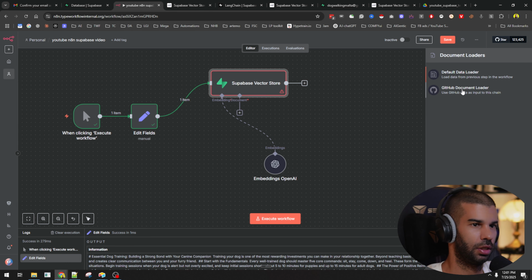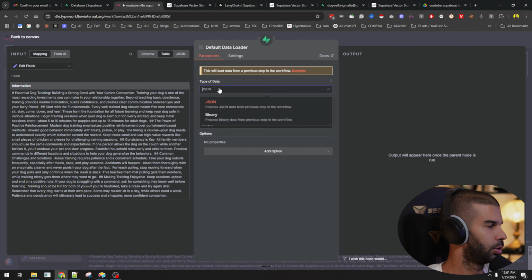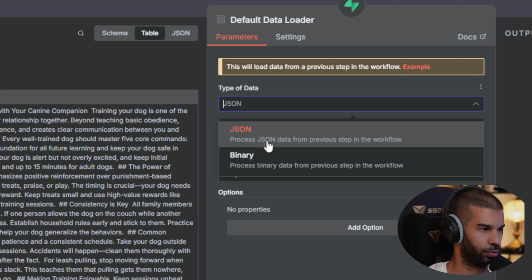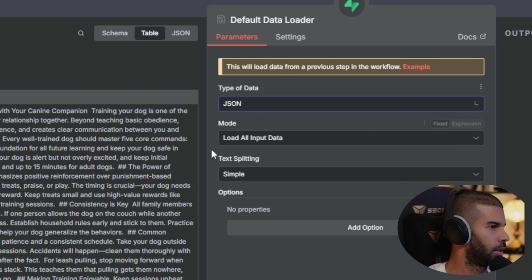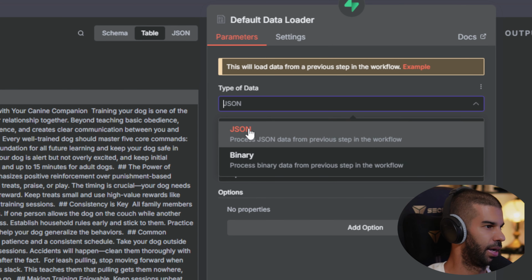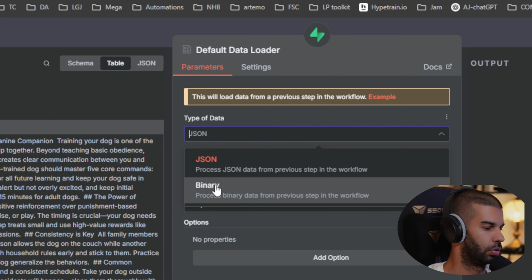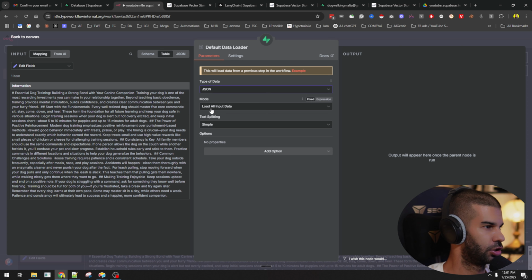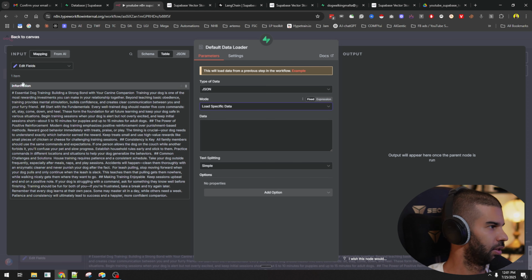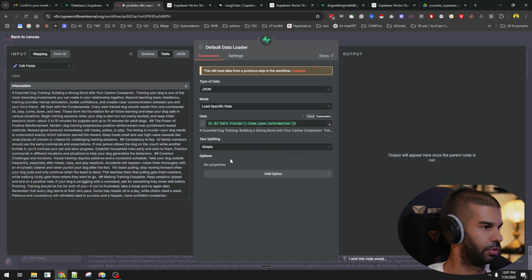So I'm going to use the default data loader. And here we have two types of information that we can load into Superbase, the JSON and the binary. In this case, this is JSON, right? There is no binary data. Once we switch to downloading a Google document from Google Drive, this will need to change to binary. But in this case, let's leave this as JSON. Let's choose load specific data and let's just drag and drop that right there.